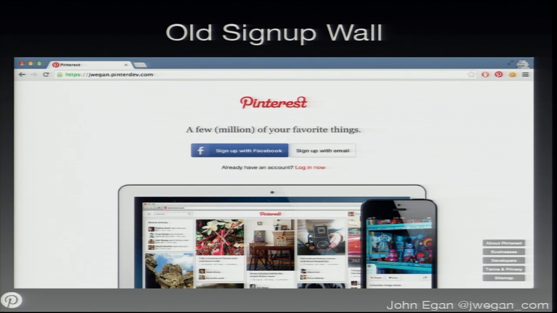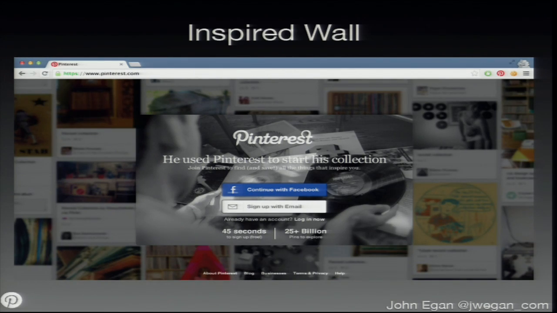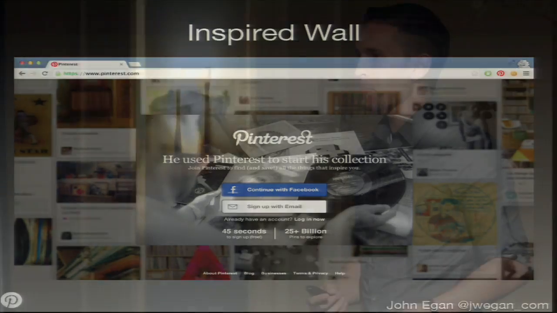So we worked with our design team, and we came up with a new wall that centered around how you could use Pinterest for different use cases. And so here's what one variant looked like that talked about how you could use Pinterest for a hobby. We had other variants that talked about how you could use Pinterest for travel, for recipes, and for gardening.